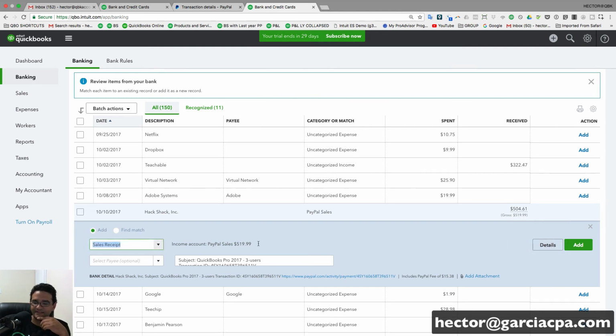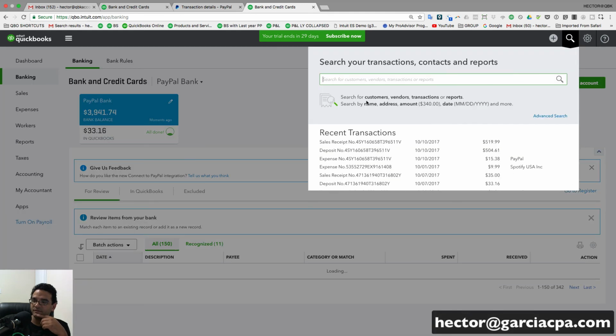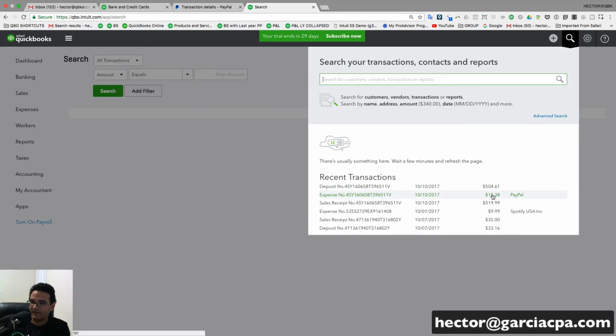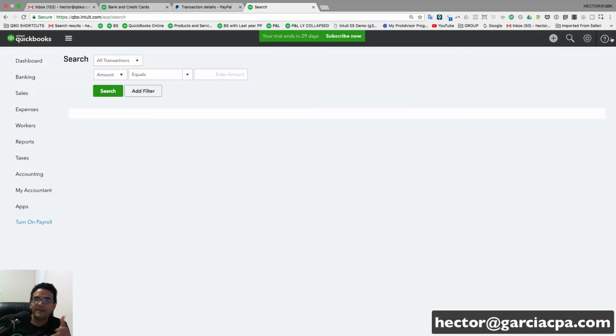I'm going to bring this in as a sales receipt, click on add, and I'm going to search for that $15.38. So let's see, let's go search, advanced search. Actually, that should just be here, $15.38, there it is. So it creates it as an expense account. So it's actually, you can't ask for anything else. This app is absolutely wonderful.